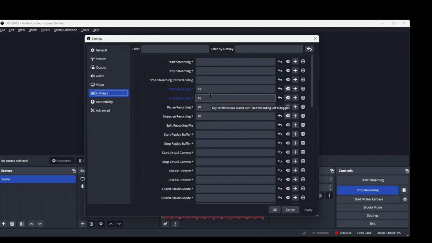I'm also using F2 to pause. Then I'm using F2 to stop. Start and stop, F2. Then for pause, F1. Just F1 for pause and F1 to unpause. I'm using the same key so that it will not confuse me. Any of these ones you are doing here, you can choose any keys you like.